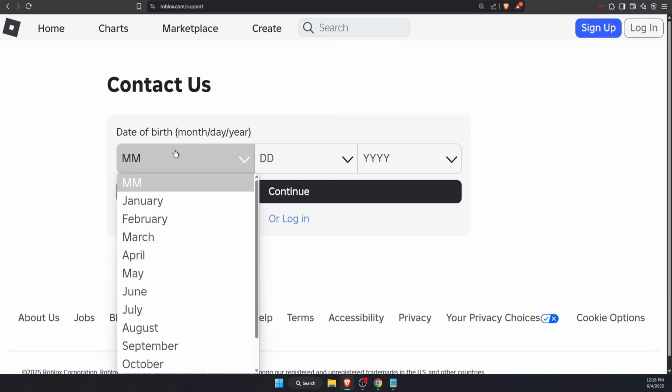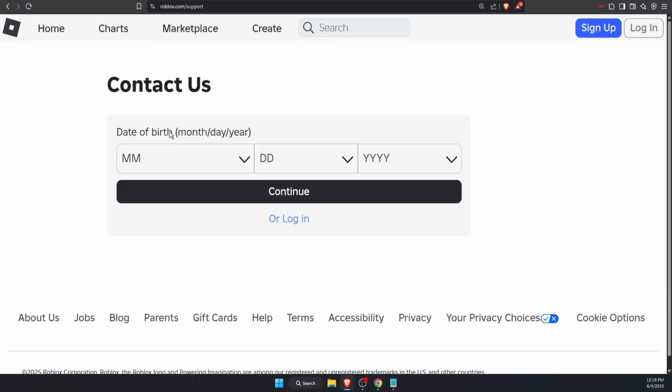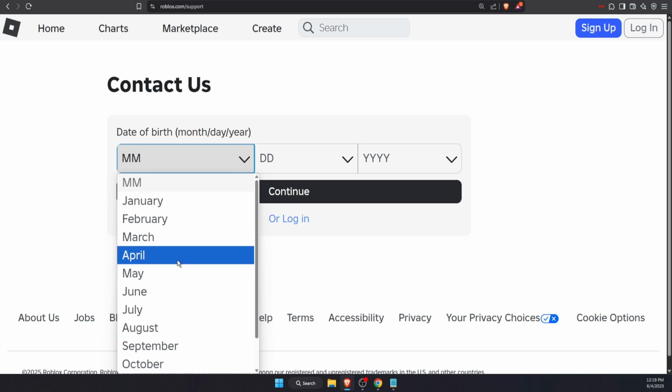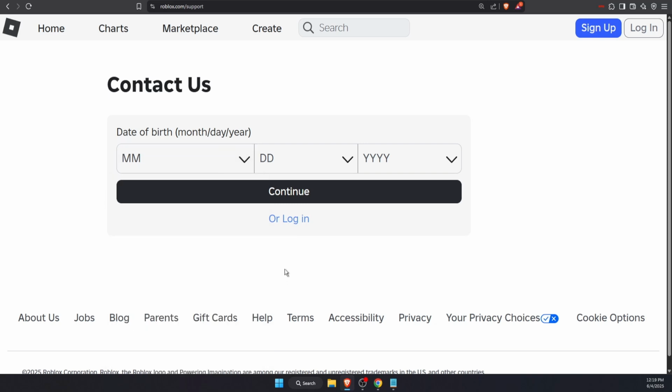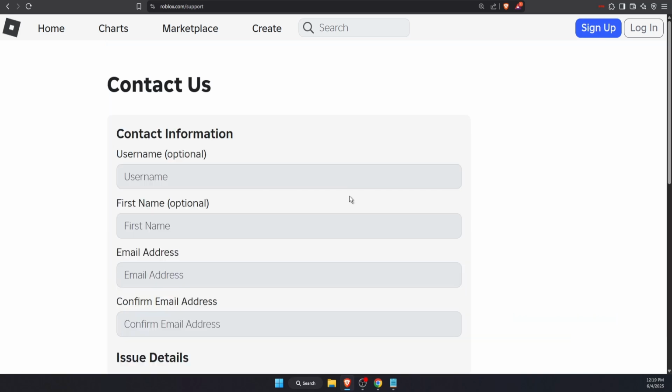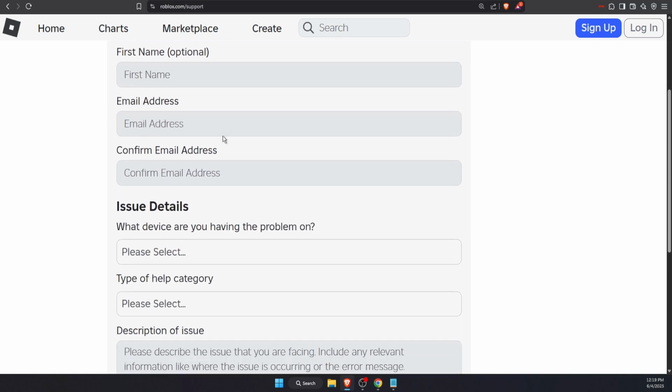So here it is. Now you need to go ahead and choose your date of birth, and this needs to be correct. So you're going to choose the date of birth which you have on your account, and then press continue. Then press continue. Now you need to enter your username. So you're going to enter it. Then you can also enter your first name, but it's optional.